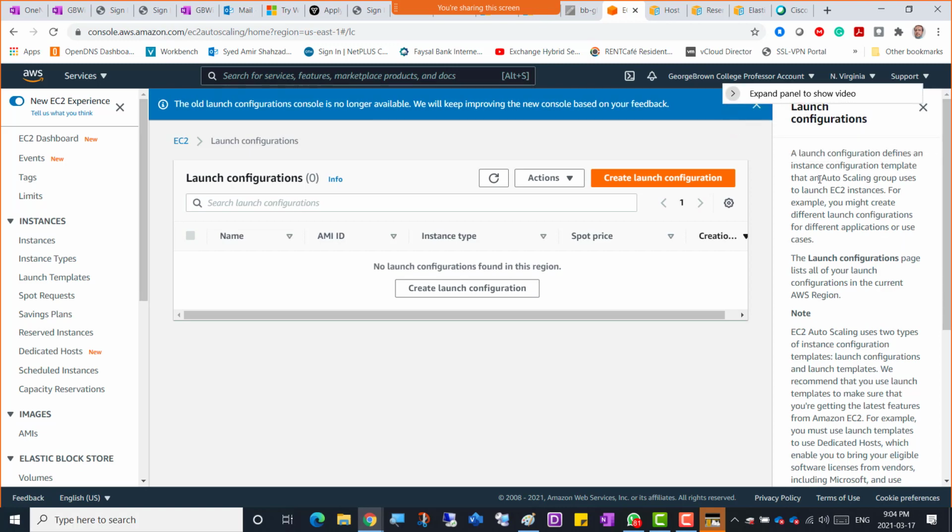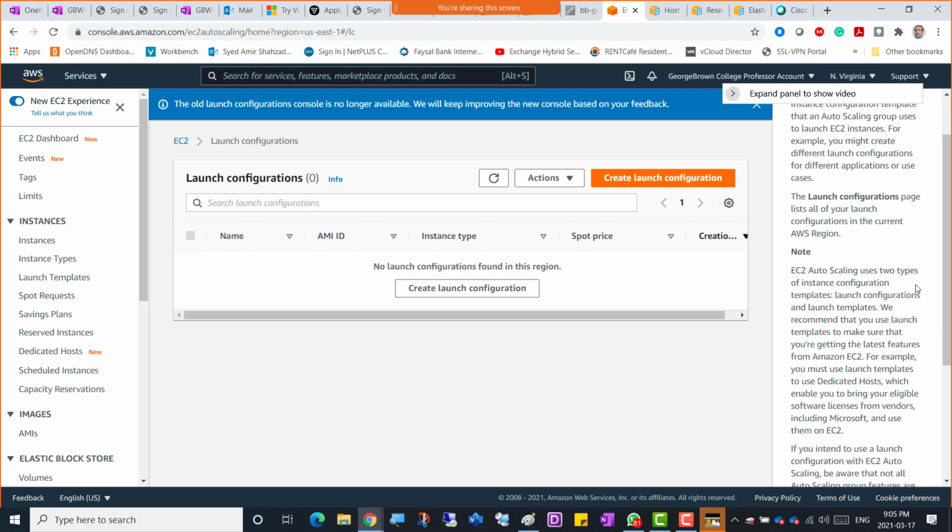That info page says that the launch configuration defines an instance configuration template that an auto scaling group uses to launch EC2 instances. So we created a launch template, but there is launch configuration as well. The page lists all of your launch configurations in the current AWS region. EC2 Auto Scaling uses two types of instance configuration templates, launch configurations and launch templates. We've already used the launch template with the auto scaling group, but launch configurations can also be used. We recommend that you use launch templates to make sure that you're getting the latest features from Amazon EC2.